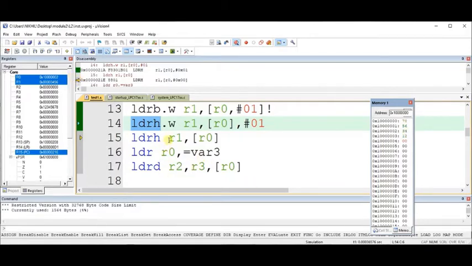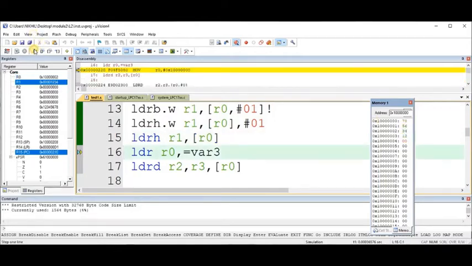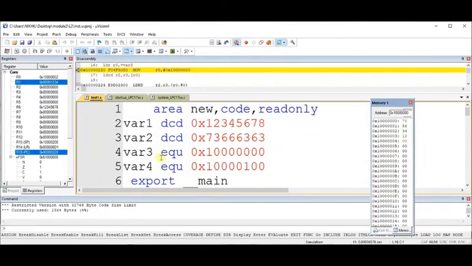Next, if I use a different one, LDRH R1 comma R0. So presently R0 is pointing at this location, this value 3 4, means this location 2. So half word from there means you will see what will be loaded in R1. So R1 is getting content of 02 and 03, that is 3 4 and 1 2. So that is the half word. So if I load LDR R0 equal to variable 3, so we know variable 3 value is what? It is this.